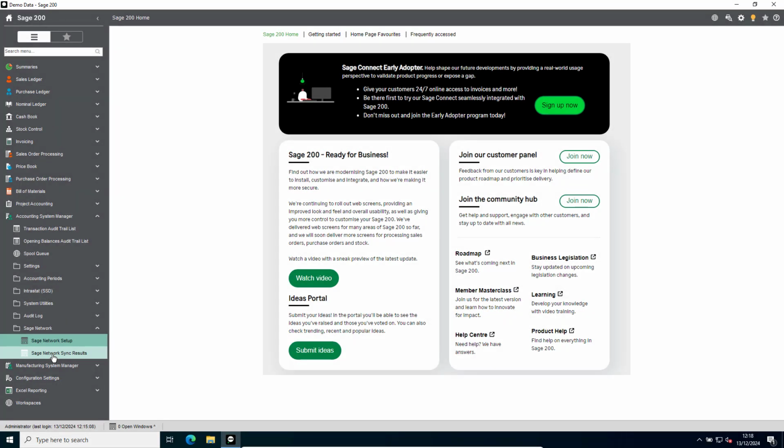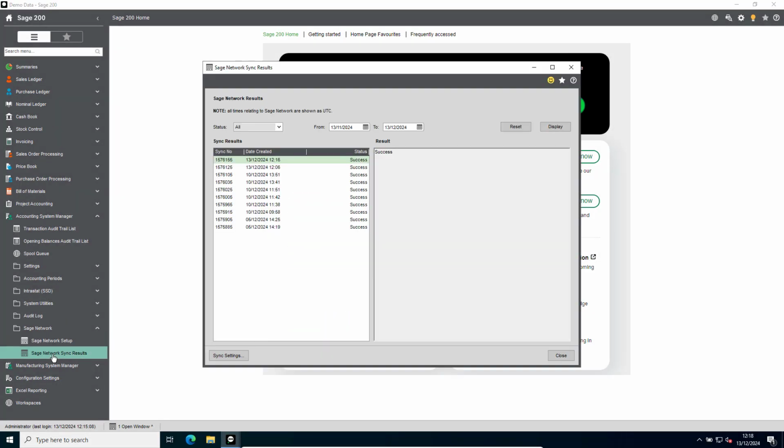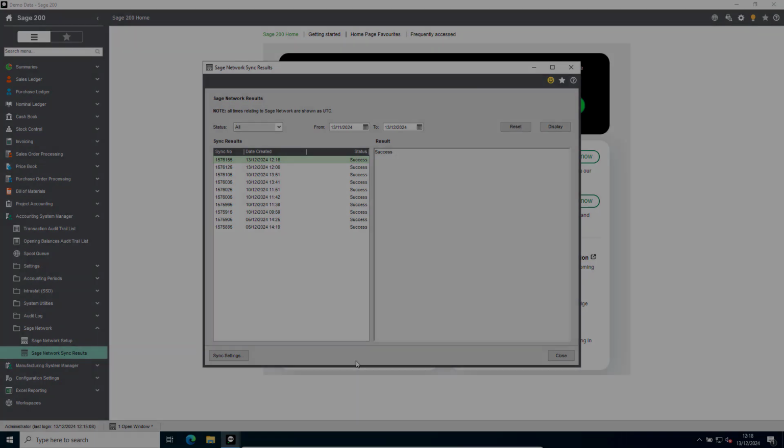If you need to check whether the data is syncing from Sage 200 onto Sage Network, click Sage Network Sync Results. On the next screen, you can filter the displayed sync results using status and date ranges. There is a convenient button for accessing the sync settings on the Sage Network Setup screen if needs be.